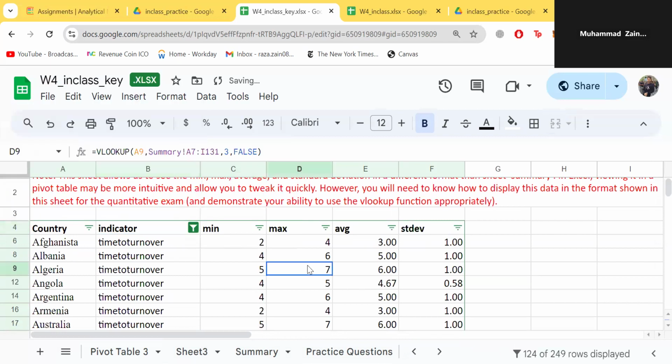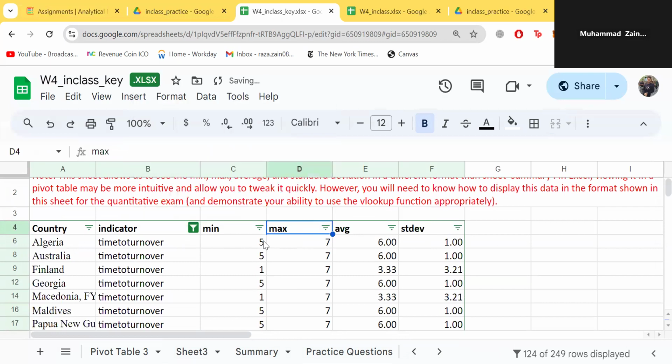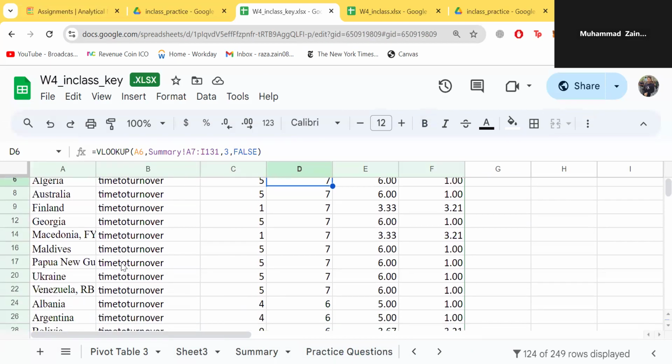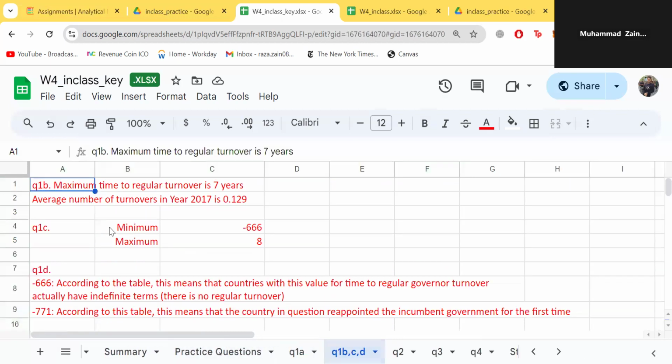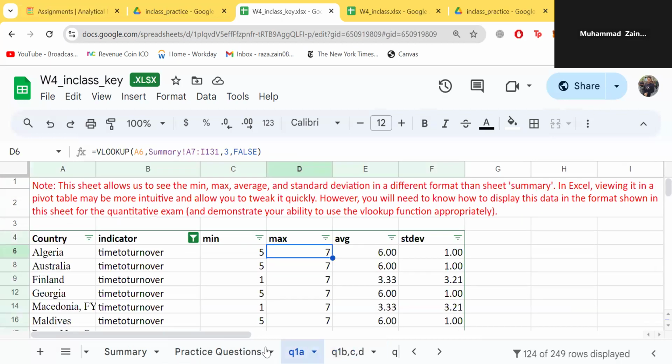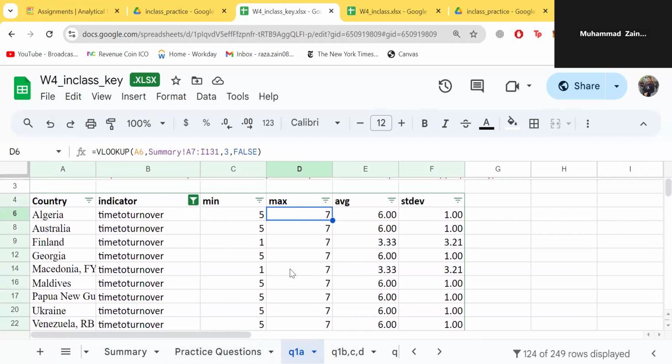Once you have that, now you can sort by maximum. If you sort by maximum, you can sort Z to A, and you see this is the maximum time to turnover in any year, and these are the countries which had it. So it's seven, right? So you say, okay, the maximum time to turnover is 7 years.